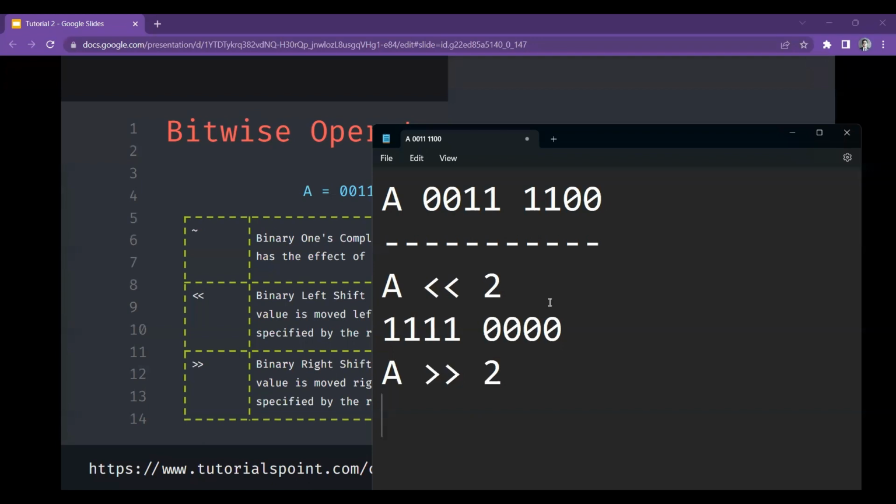And the next one is right shift. Unlike the left shift, in the right shift it will add those zeros to the front. That means 0, 0, and the last bits will be removed.